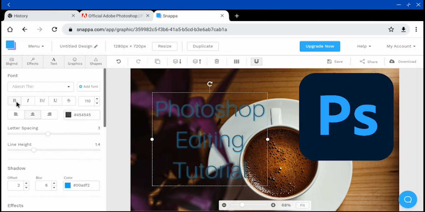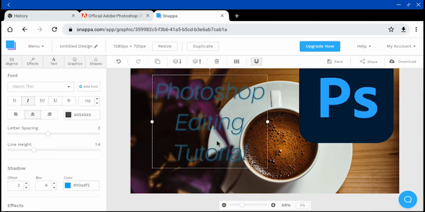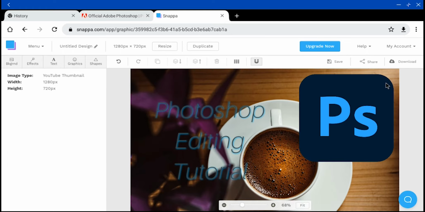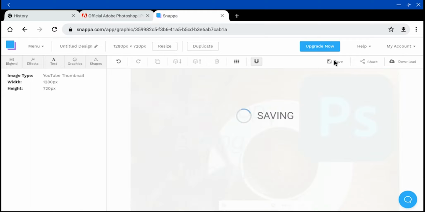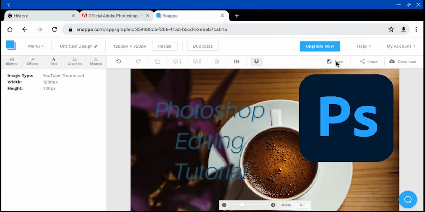This way, you can create an image in Snappa, and for downloading or saving the image, you have to do this. See, you have to click on the save option so that it will be saved on your Snappa account. It is now saved. You could view it later by going to the saved graphics, but I will now show you how to download it.